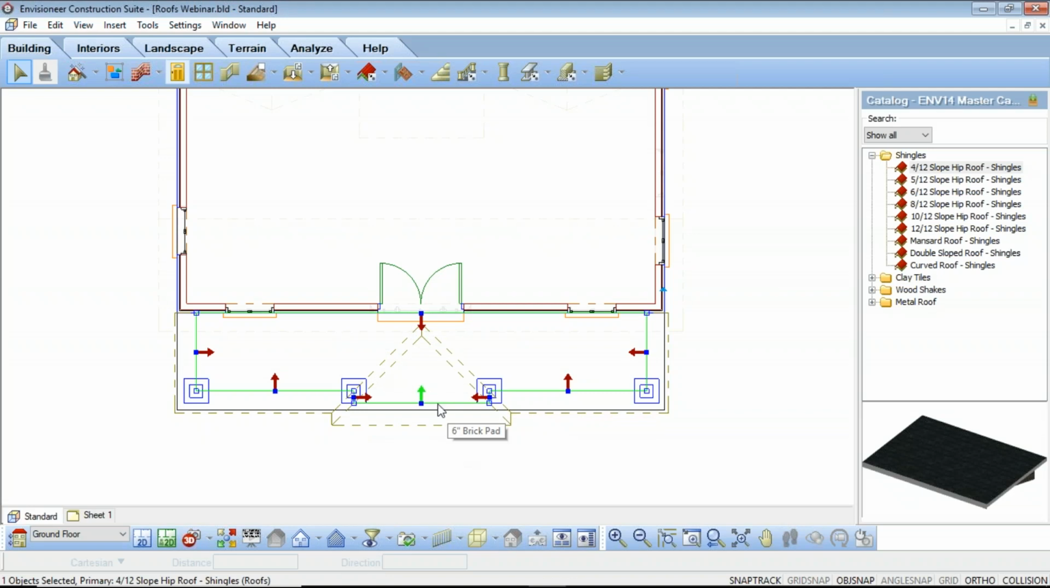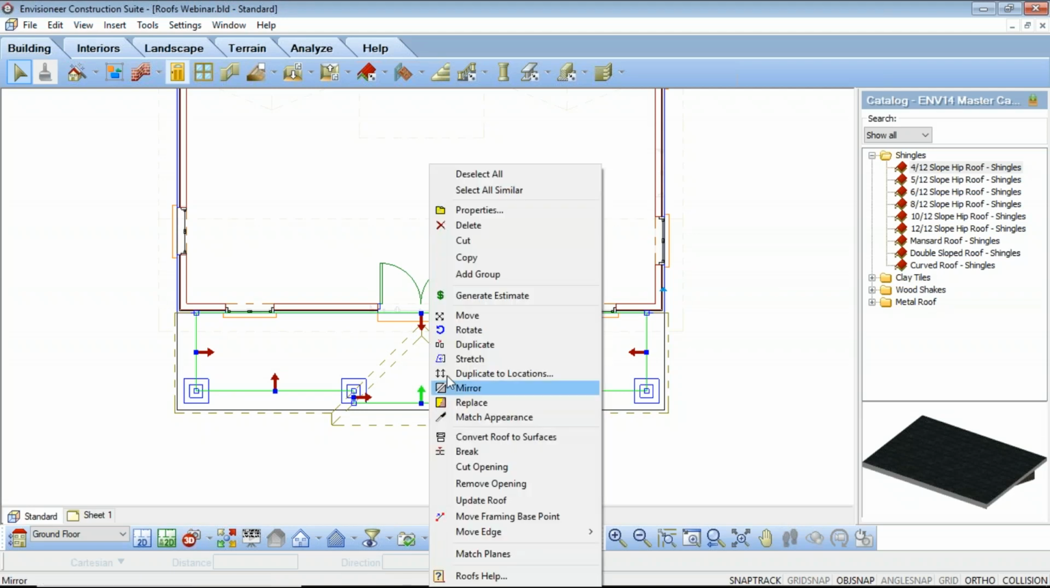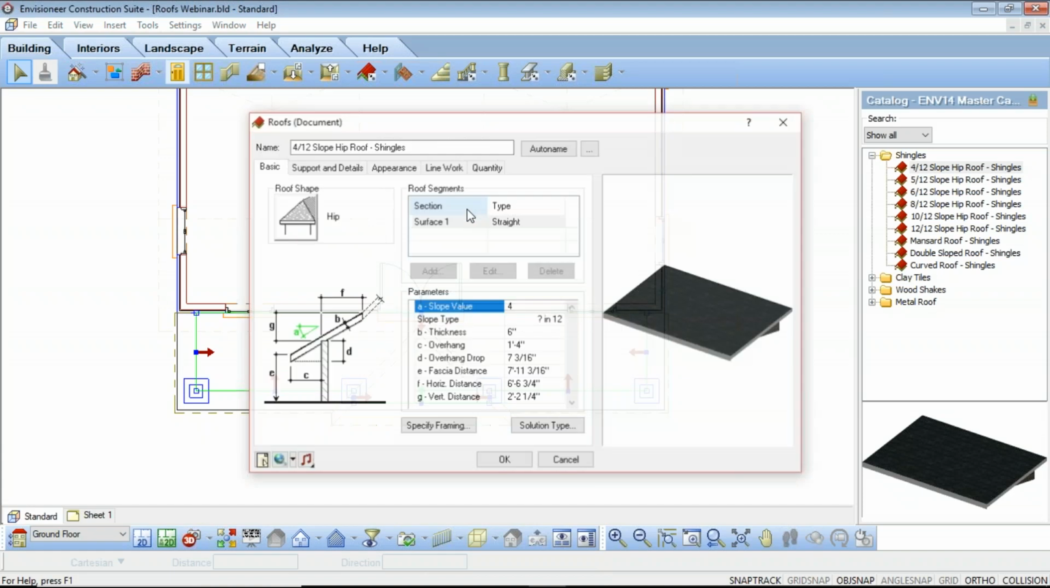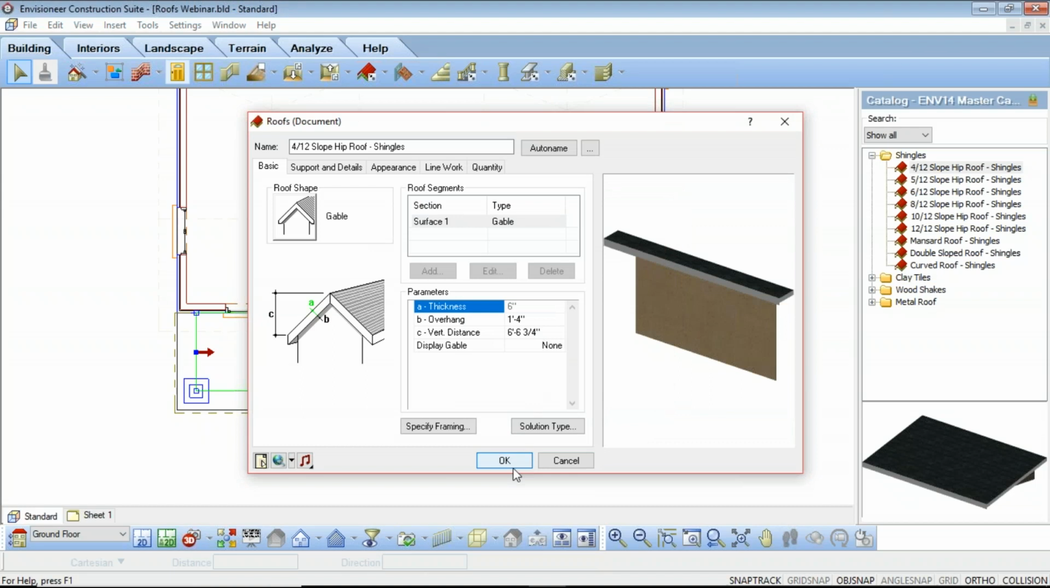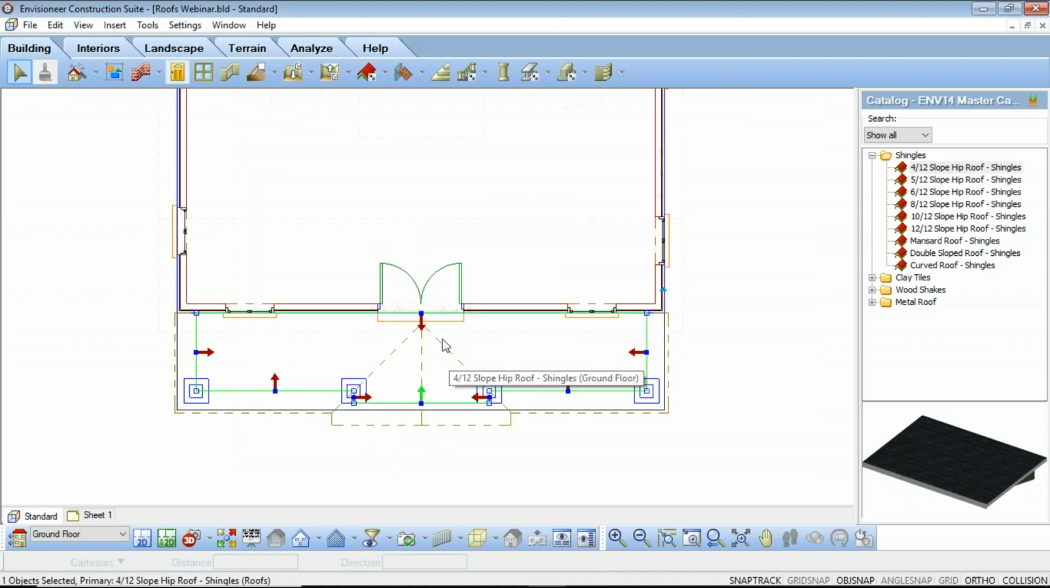Again, with only that edge selected, I'm going to right click and select properties. And I'm going to change the roof shape from a hip to a gable and say OK. And it's now created a gable end right above my entry.